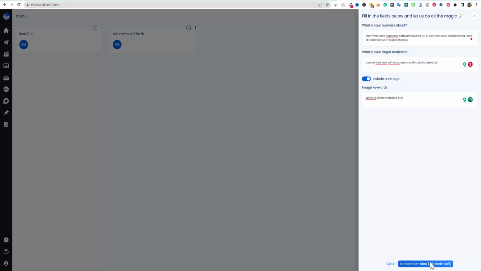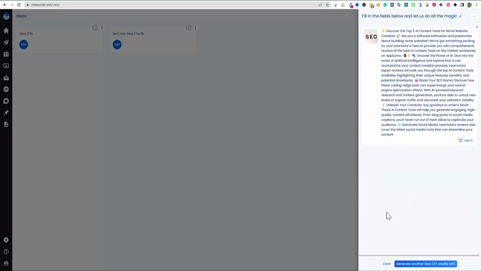So this is like a little wizard here, generate an idea. So boom, it's going to go generate an idea. Now that's a lot of typing for just one idea. I'm curious to see what it's going to come up with for us. It did give us an SEO one: discover the top 5 AI content tools for niche website creation. Are you a software enthusiast? So it went out and wrote for us. Boost your SEO game, discover how. It looks like it gave us like 4 ideas or something.